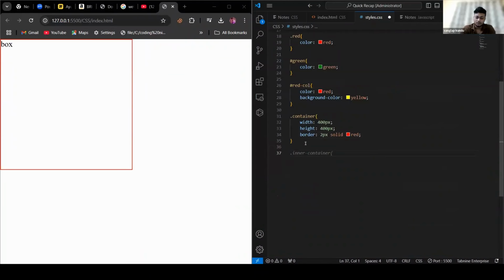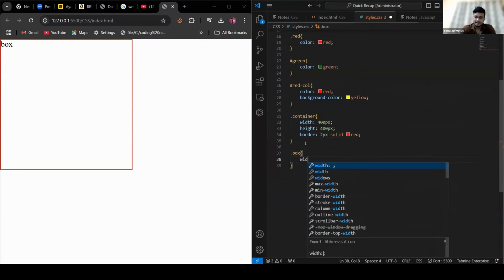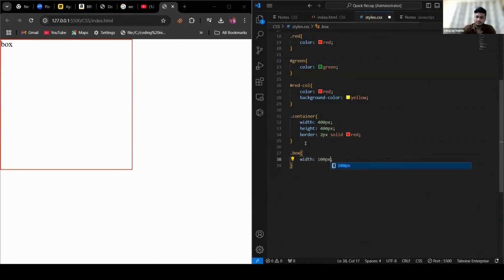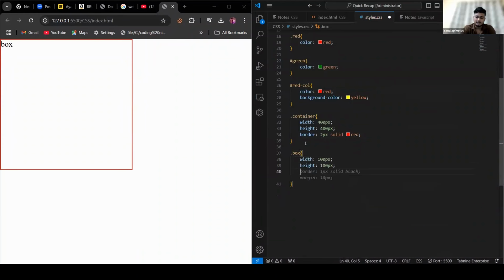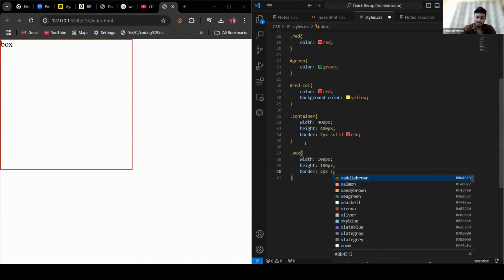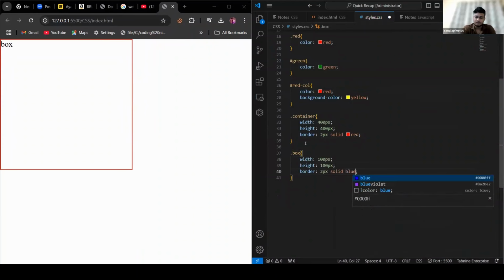Now I also have this box, right? Let me add some width and height to it as well. So width, let's say 100 pixels, and height also 100 pixels, and some border, 2 pixels, solid blue. Now what is the box model that I was talking about? We have mainly three things that we need to understand very carefully: border, margin, and padding.